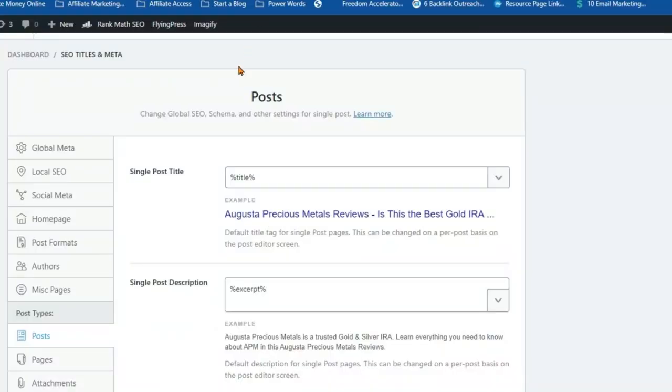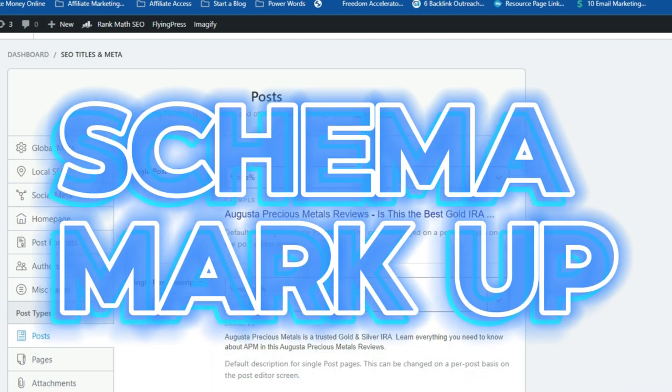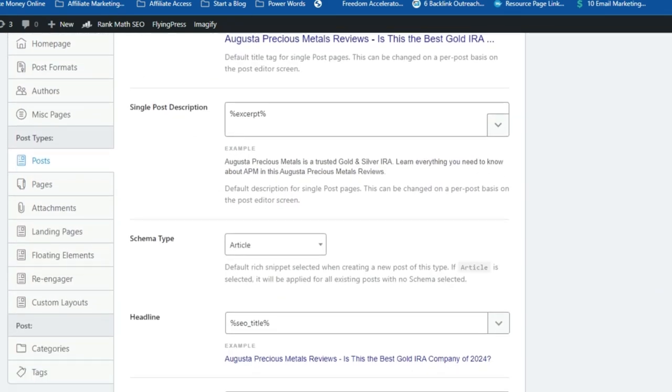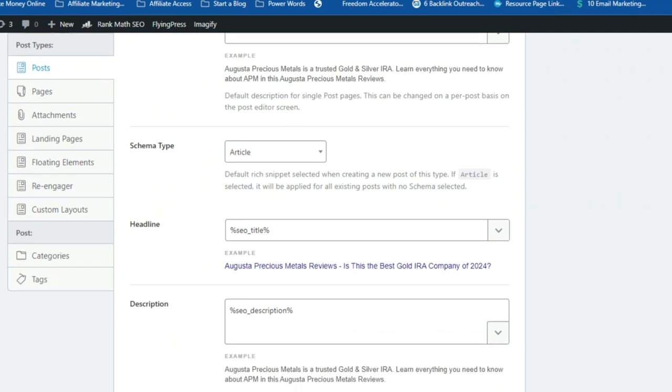Get your content indexed instantly with this powerful feature. Let's face it, schema markup can be confusing. It's like trying to solve a Rubik's Cube blindfolded, but don't worry, Rank Math is here to save the day with its super intuitive schema generator.